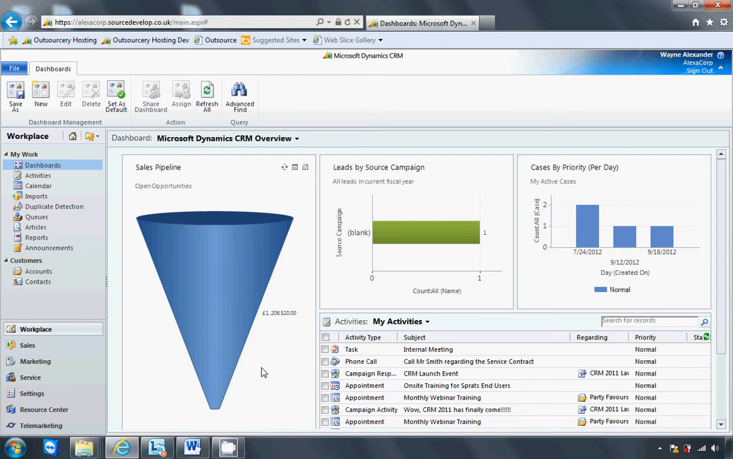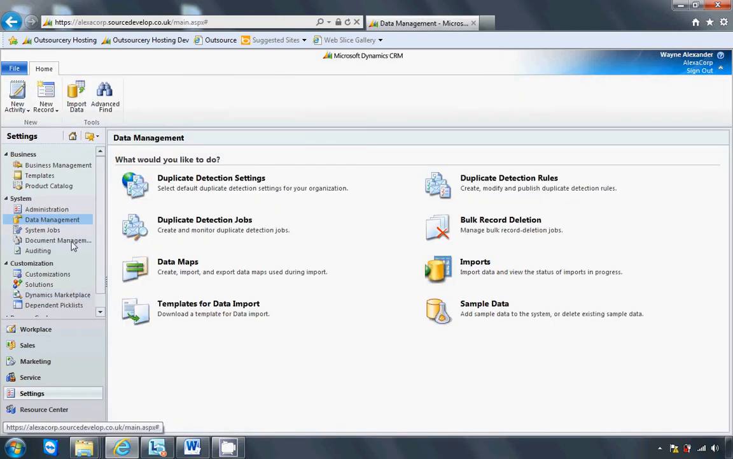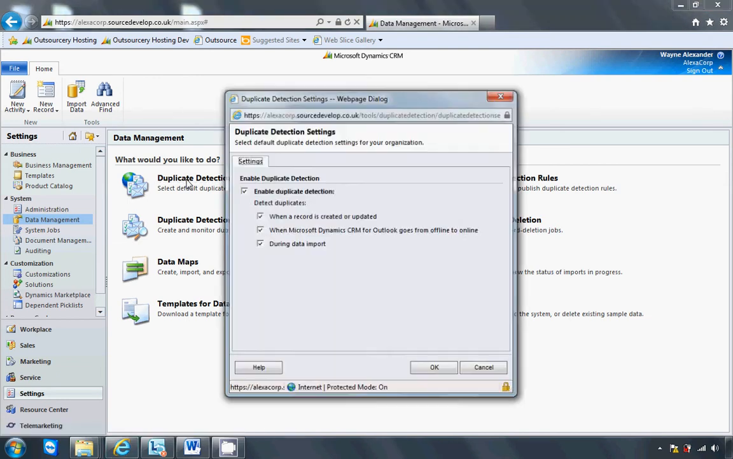I'm going to be using the web version of CRM 2011. I can confirm the Outlook version is exactly the same process. So what we're going to do is take a look at duplicate detection, and we're going to create a duplicate rule. So first thing we're going to do is navigate over to the settings area of CRM and click on data management. Now the first thing I'm going to do is click on duplicate detection settings.